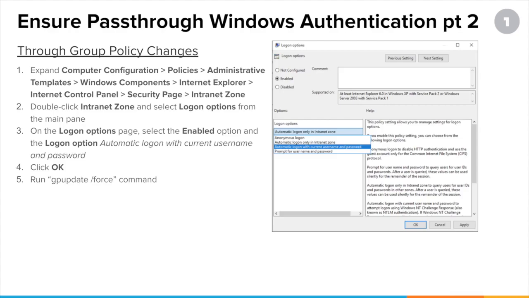So the default that's selected is automatic logon only in intranet zone, which again technically would work, but maybe you decided to put these sites into a different zone for some reason for your environment. Maybe you have different security needs. So all we're going to do here is just make sure automatic logon with current username and password is selected. So it's, again, ensuring basically we're passing through that Windows identity. And then we click OK.